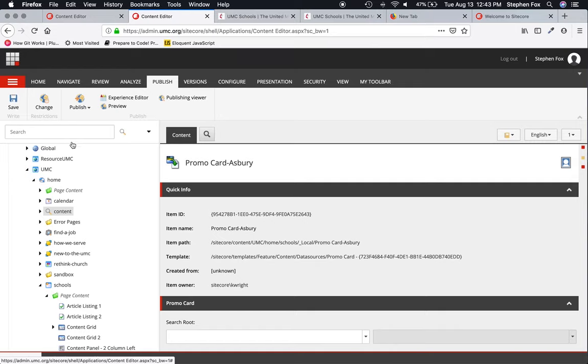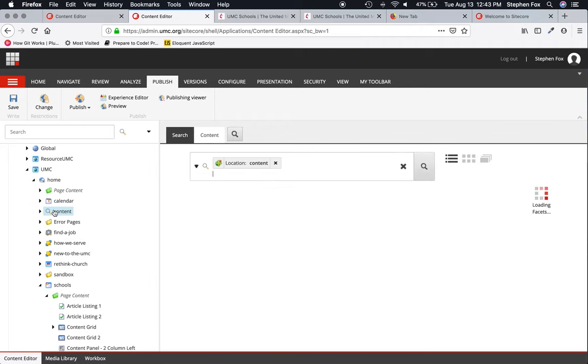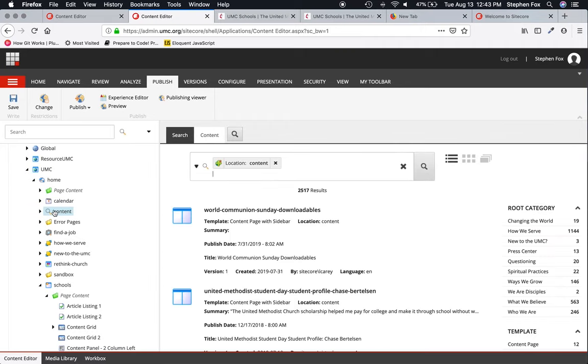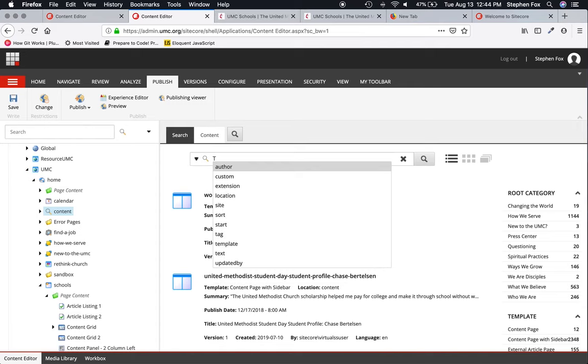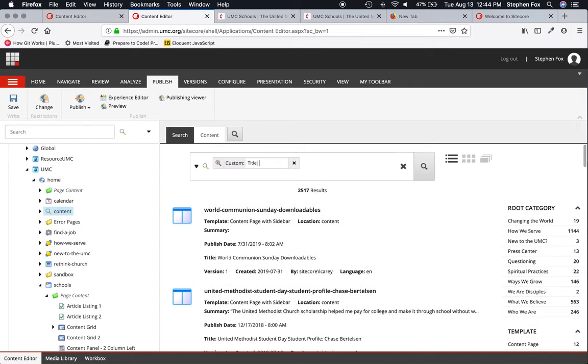The file tree, even though it has a search menu above it, is not ideal for searching for individual pieces of content. That's better done by selecting the folder that you know contains what you're looking for, and then moving over to the field on the right. Once the search box populates, I'm going to type title, colon, and that will create a filter.